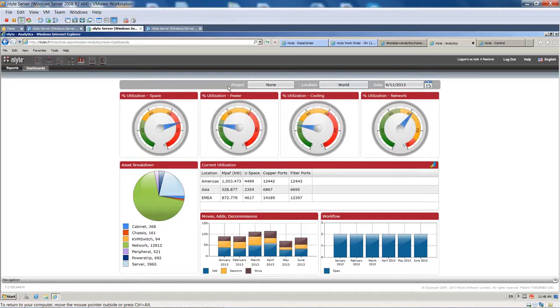And then I haven't applied a project yet. I'll come back to that. That's how we do what-if impact analysis. But here I can see space, power, cooling, and network metrics on the dials. What is my asset breakdown? How many moves, adds, changes, as well as workflows have I run in the tool? And then some details here about each of the locations in the current utilization table.